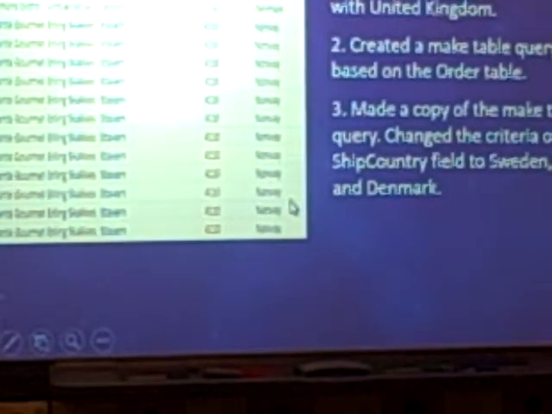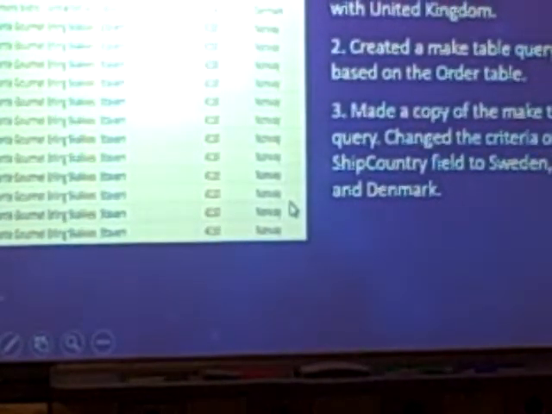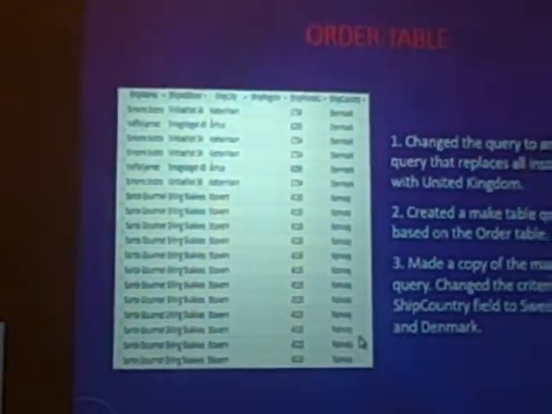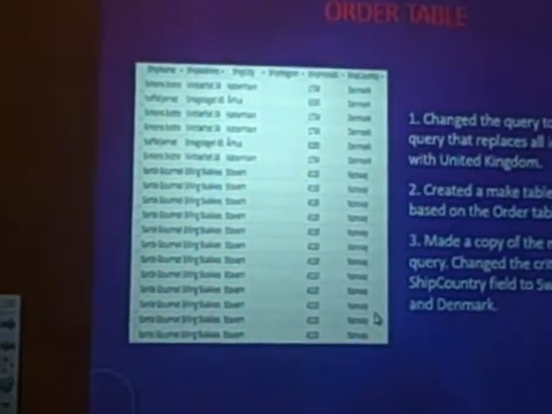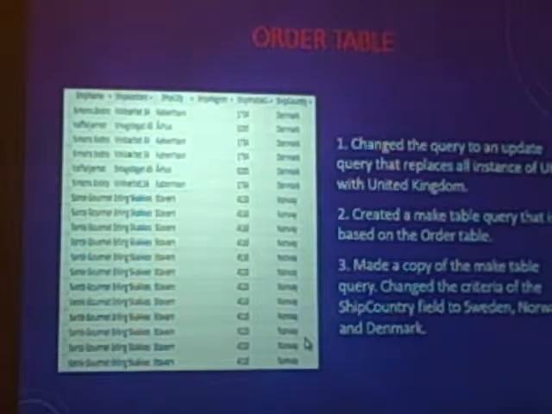I was responsible for the order table. It's supposed to show the ship countries Denmark, Norway, and Sweden, and I put those 3 ship countries' data into another table. At first I changed the query to an update query that replaces all instances of UK with United Kingdom. Second, I created a make table query that is based on the order table.